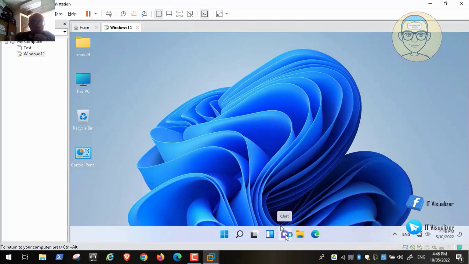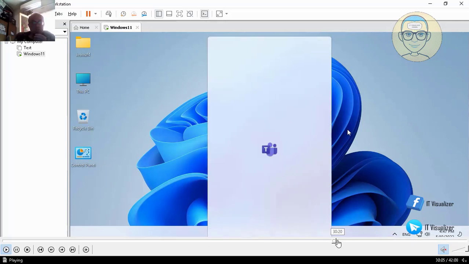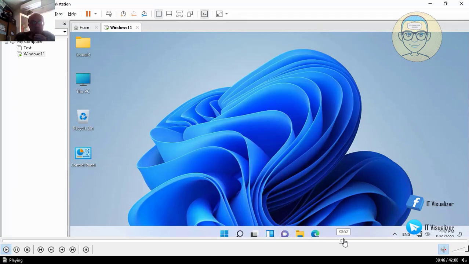remove this icon. This is for chat, or Microsoft Teams chat. I need to remove it. It's not removed. Right click and unpin. This should be removed from the taskbar settings. We will see this later. Okay, so let me go further here again.